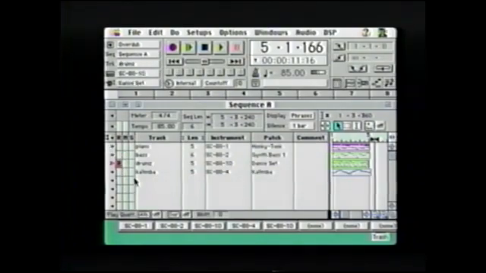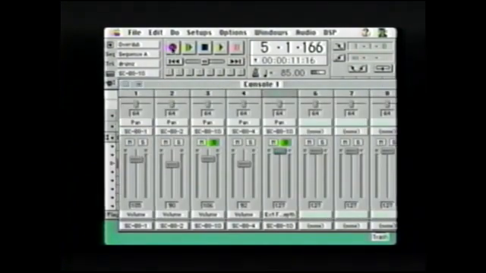Let's go record on our drum track and hit record. Dry. Wet. Press stop and let's hear that back. Now let's add some volume automation. Let's hear that back.